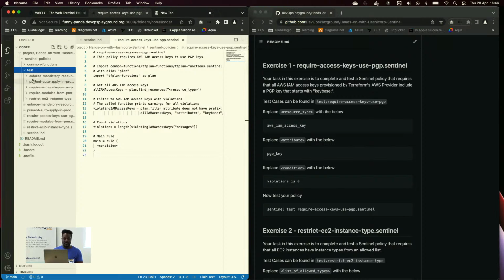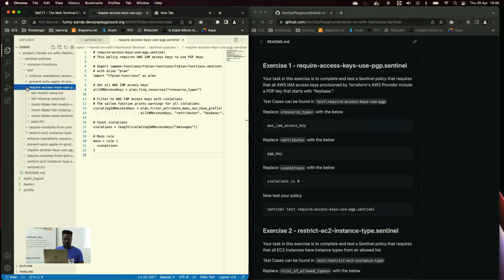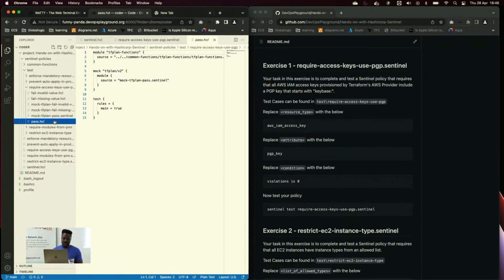You can find the test case under the test folder, and the name is require access keys PGP, without the Sentinel, basically. In here we have different test cases. We have the pass, and then we also have the two fails, one for an invalid value, and one for a missing value. So I can show you the missing value.